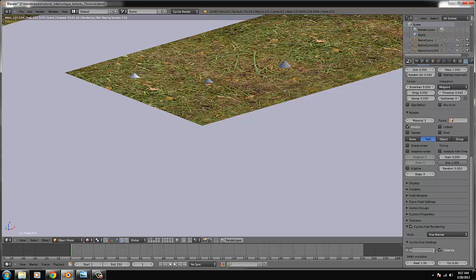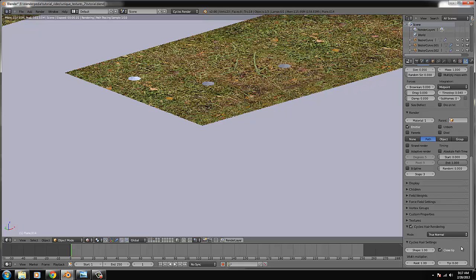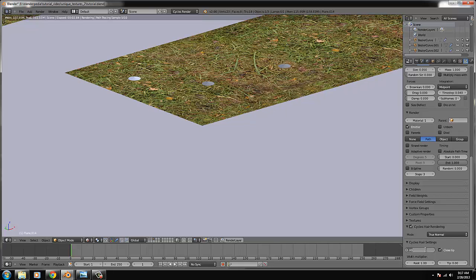We have shape, and we have root and tip. The shape, if I make this 2, you can see the difference. They are more flat. If I make this 0, they are like this. I think it's the normal value. -1, it looks like this. So looks pretty cool, right?